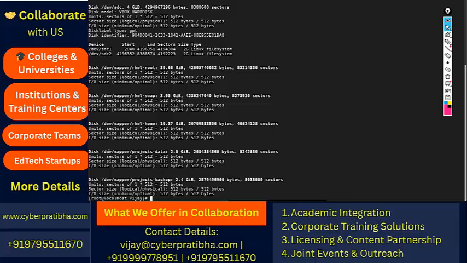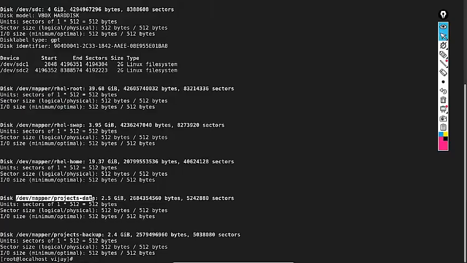So here are two disks, dev projects data and another is projects backup. So I have two drives. When I have two drives, it is necessary to make the file system for this particular partition. So how can you make the file system?